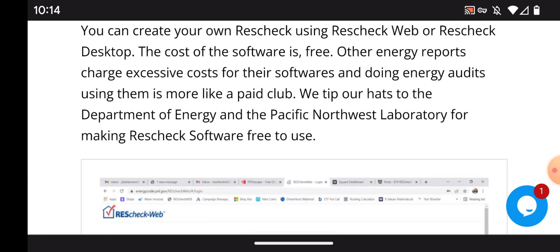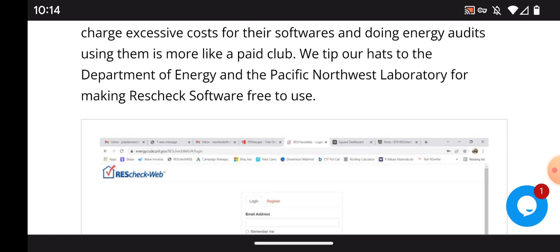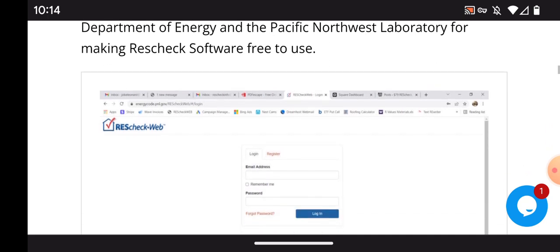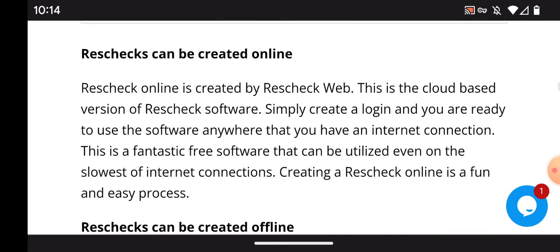The cost of the software is free. Other energy reports charge excessive costs for their software, and doing energy audits using them is more like a paid club. We tip our hats to the Department of Energy and the Pacific Northwest Laboratory for making Rescheck software free to use.